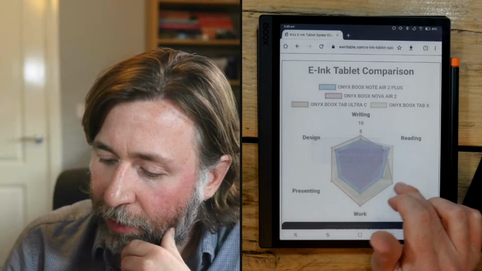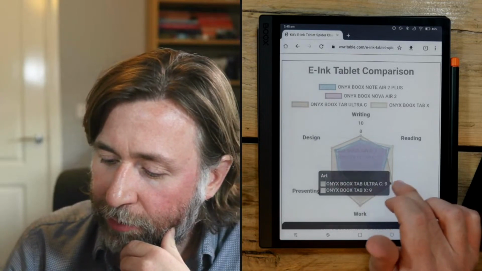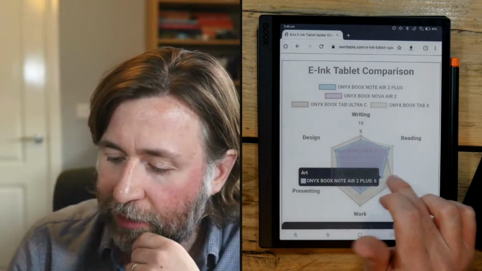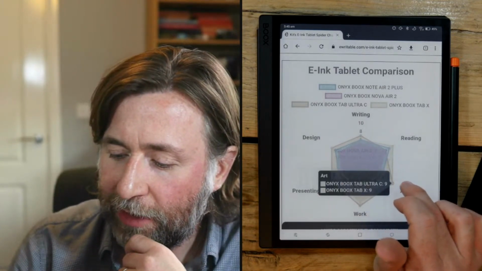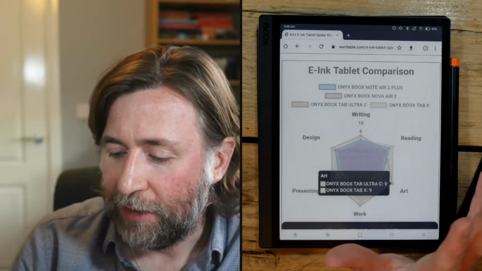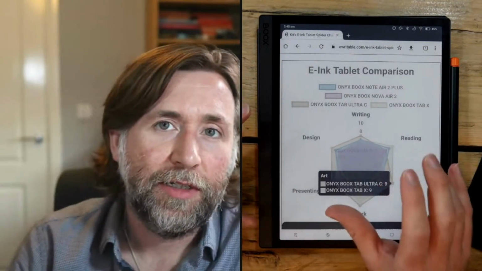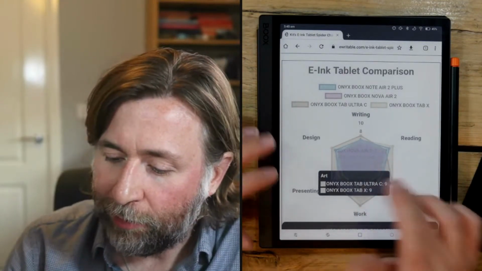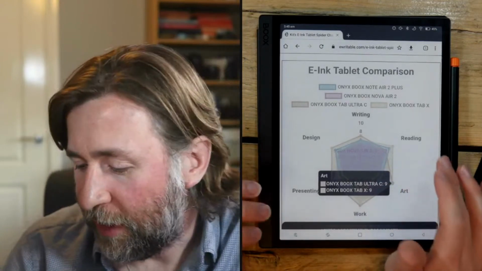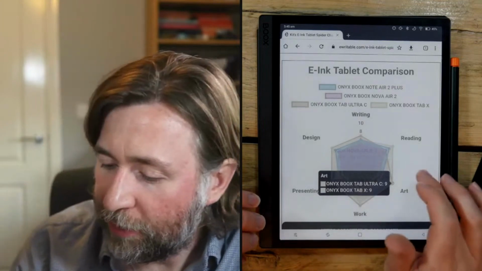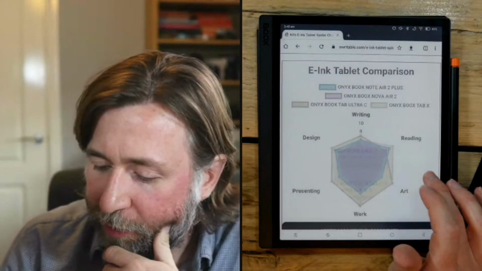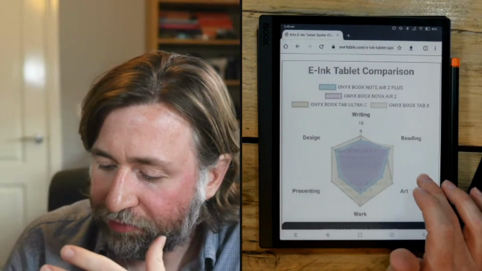So moving along here, so art, I've actually scored those much higher than the Note Air 2 Plus and the Nova Air. And the reason for that is because now they have tilt pencils, which is absolutely great. And obviously the Tab Ultra C is great and it's better than the Tab Ultra, which I haven't put into this comparison, just because it will get a bit too busy, I think. But because it has that color, and I don't know if you saw my lock screen at the very start, but it does look really good. If you see my videos about actually drawing on it, it is great.